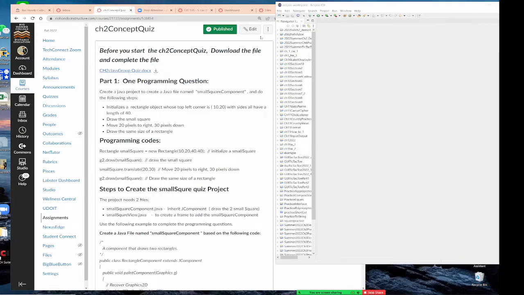So Professor Liu is going to show you how to do the chapter 2 concept quiz. The concept quiz has two parts. Part 1 is one programming question, and I will require you to create two Java files. The first Java file is the small square component, and you will do the following steps.